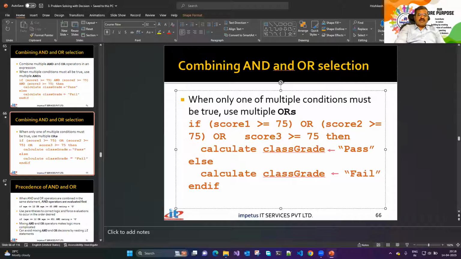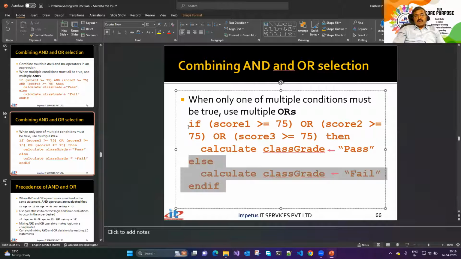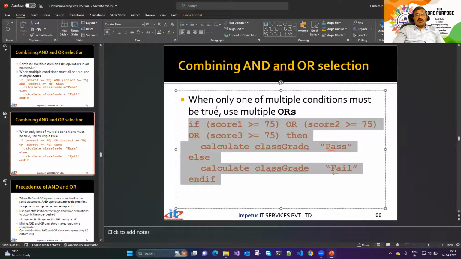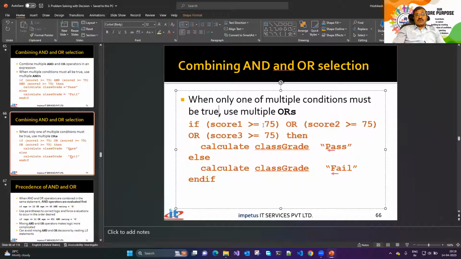Now, who knows what the scenario is? So these are three conditions. If any of these three conditions is satisfied, we are going to say pass. Otherwise, we are going to say fail. So in that case, you could have joined more than one condition by using logical or as well. So I'm saying if score 1 greater than 75 or score 2 greater than 75 or score 3 greater than 75, then pass. Otherwise, you fail. So that's our choice, depending on what kind of program we are writing, to join them together.